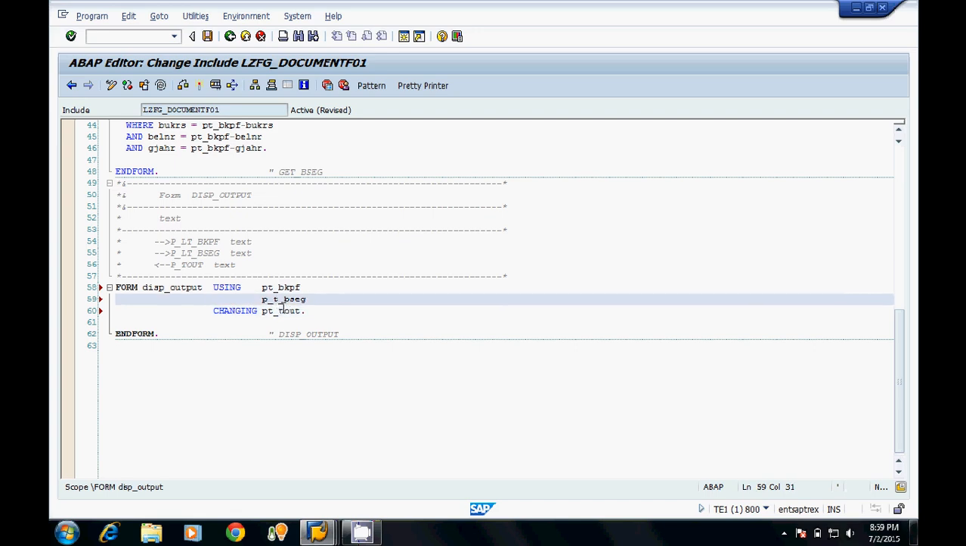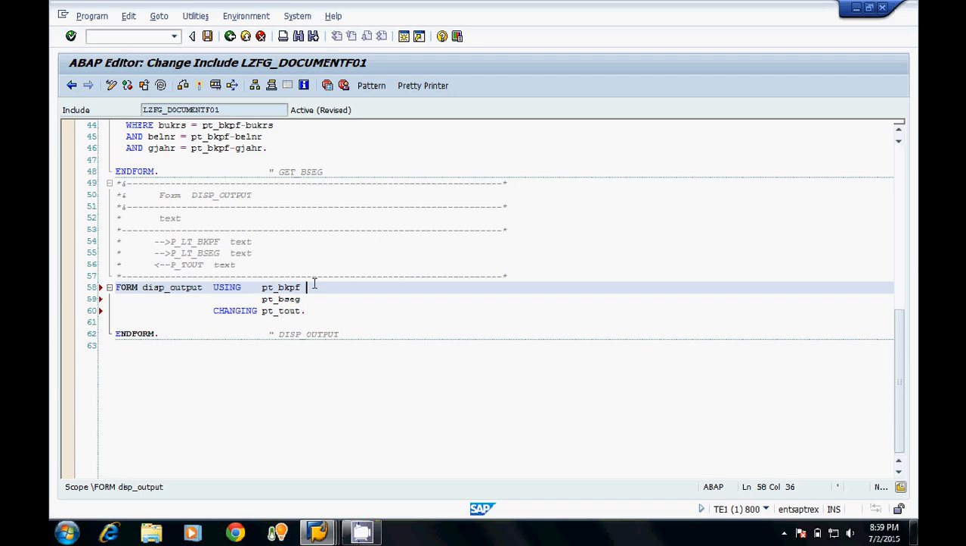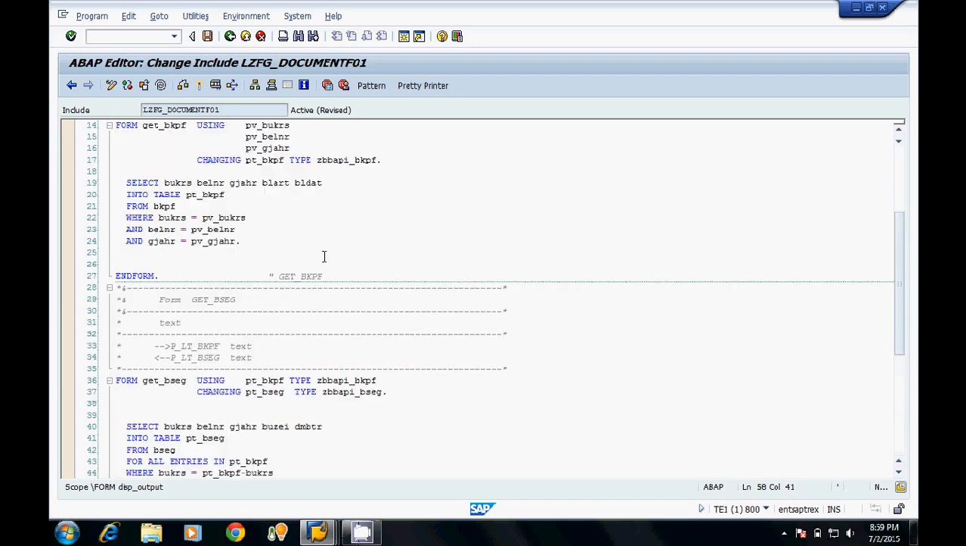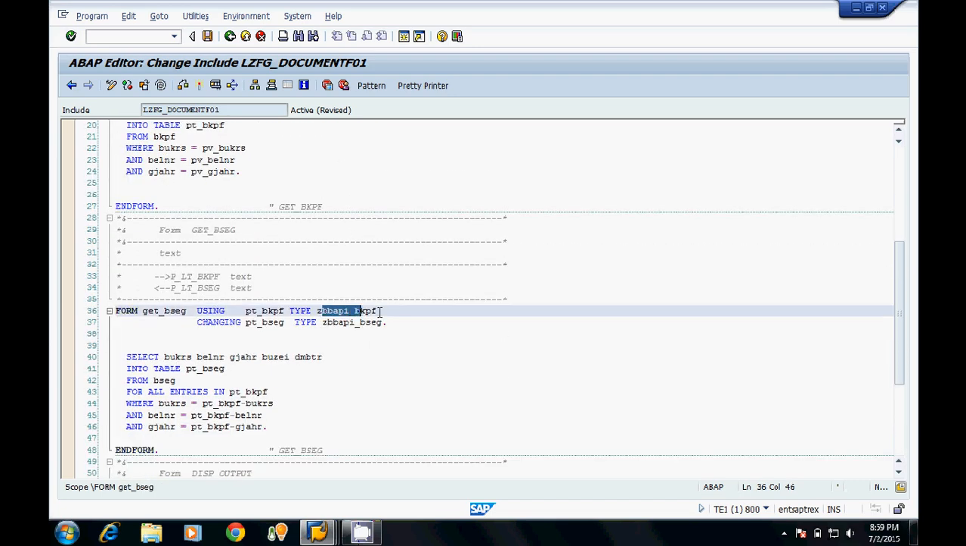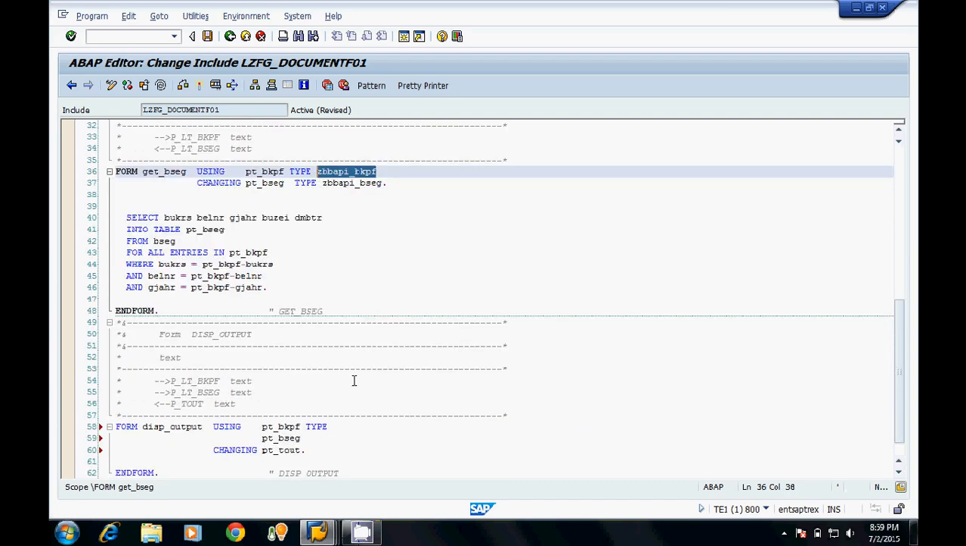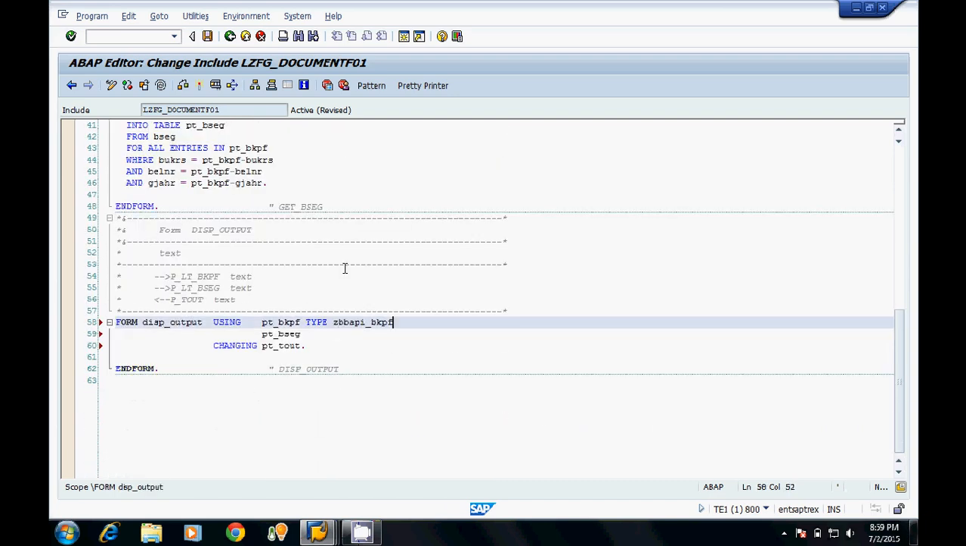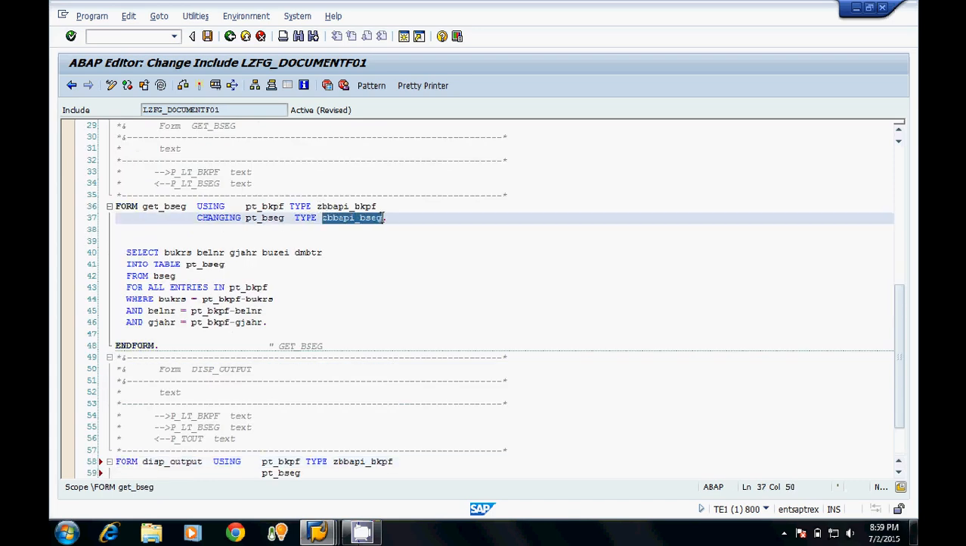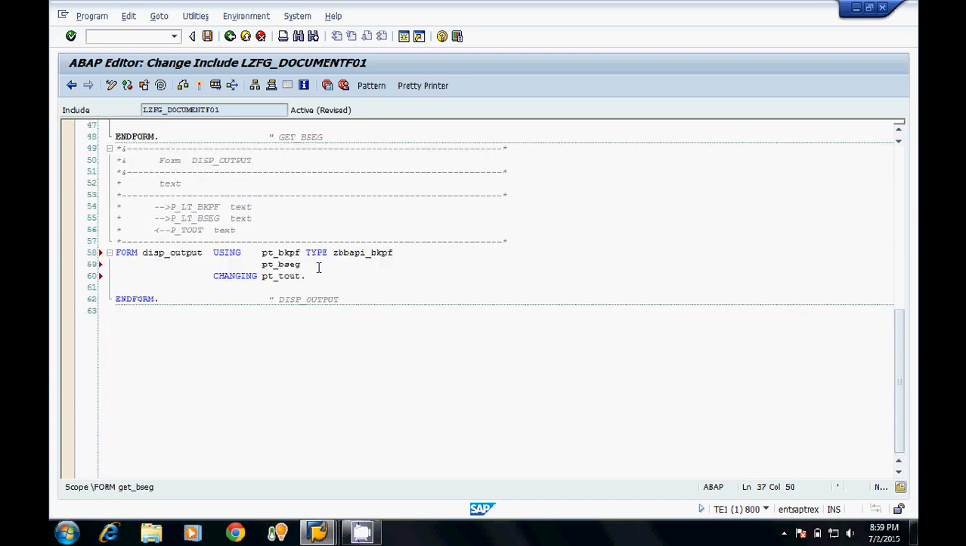These names are as per user conventions or user comfort or understandability. For this first parameter, we already have a table type, that is ZBBAPI_BKPF. For the second parameter, we already have the table type ZBBAPI_BSEC.